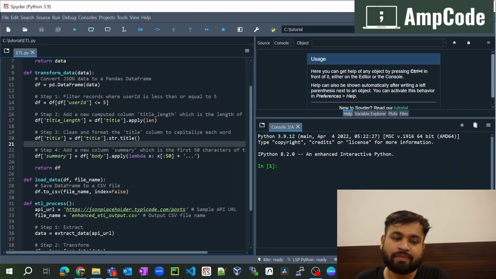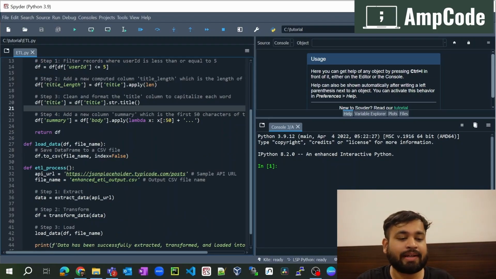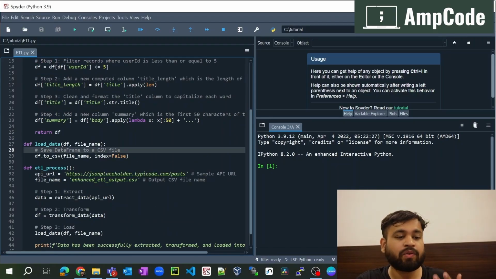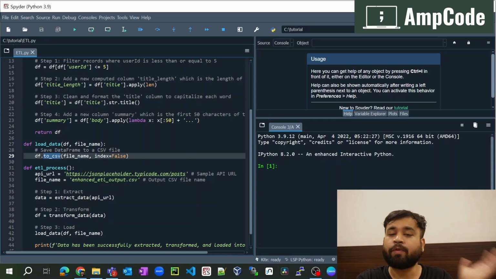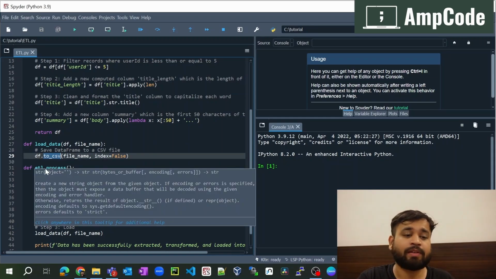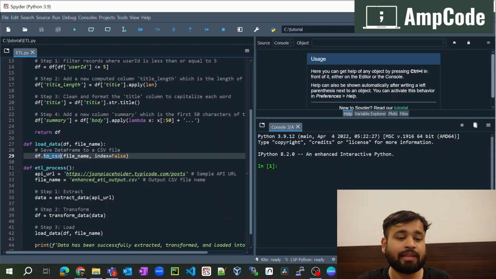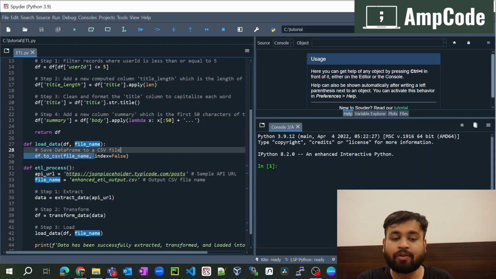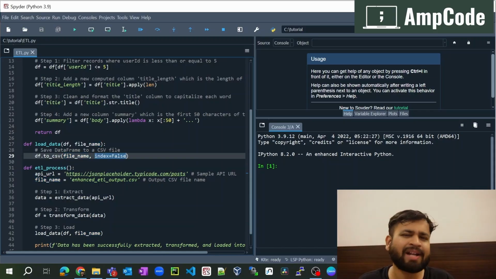The consumption side is nothing but loading the data. For loading the data, you're going to create a file out of a data frame using the to_csv function. This to_csv function in pandas gives you the capability to create a file, and here the argument is index equal to False, because pandas generates its own index for each data frame. So we are going to ignore that.